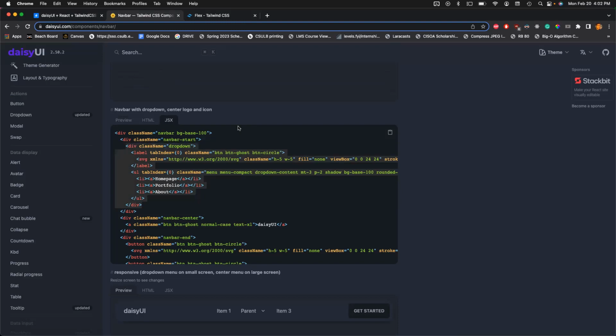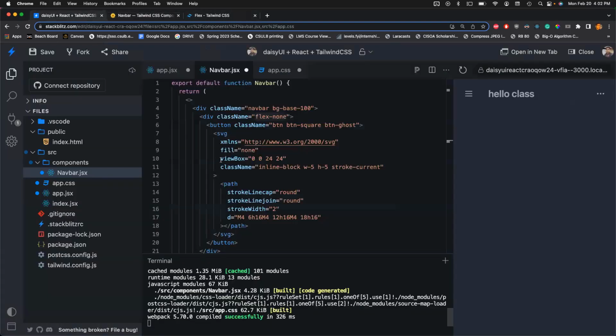So let's copy and paste that. If you guys are interested in building, what I'm going to do is that I don't want this button right here anymore. I don't like it anymore. I think it's ugly. I want the flex none to kind of behave the same way.